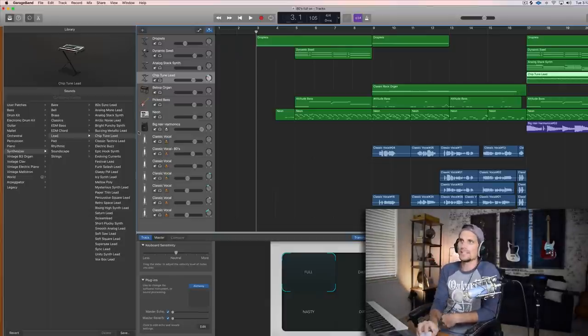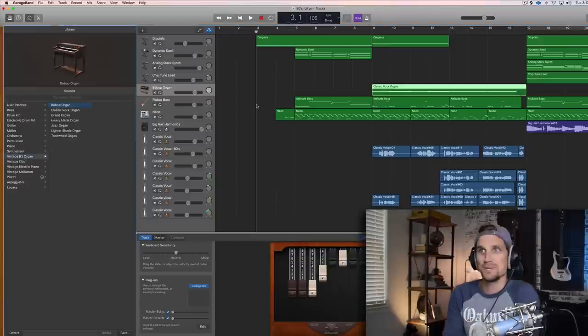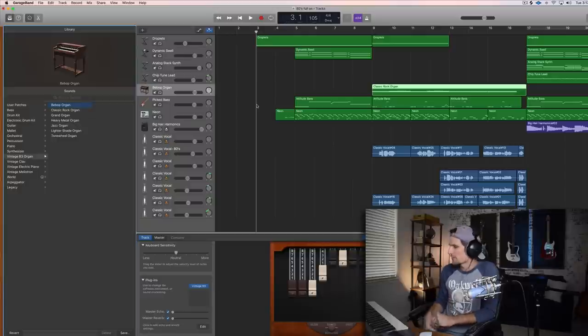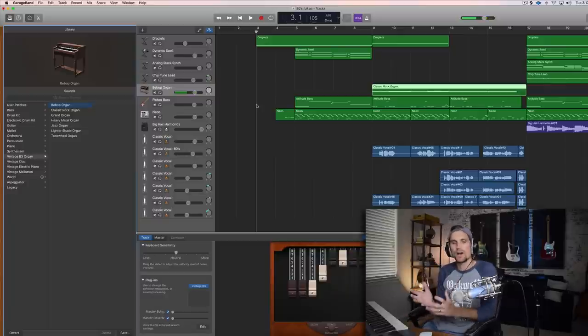And then let's move on down into the bebop organ. So if you go into vintage B3 organ, at the very top, the bebop is a really cool sound if you're going for that retro vibe. I think it becomes a nice layer to things. So it may not be the most prominent instrument, but it can definitely kind of sit in the background and warm up your 80s vibed track. All right, so let's move down.